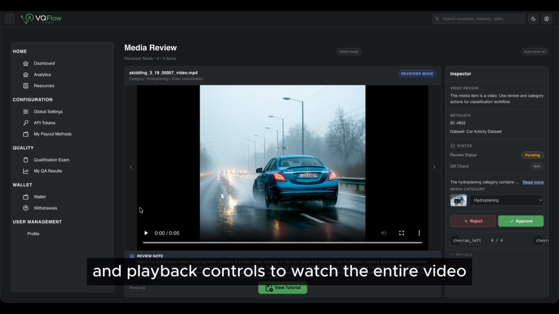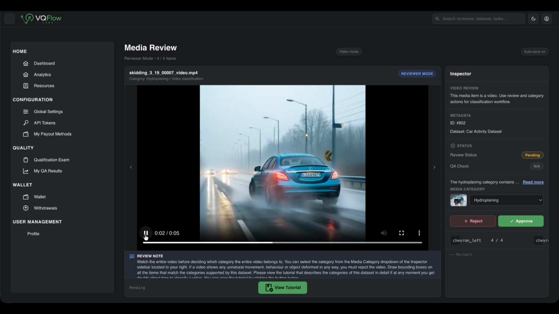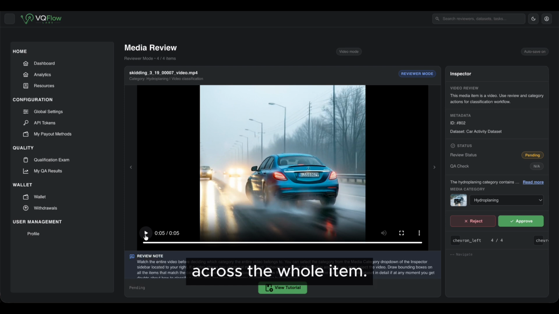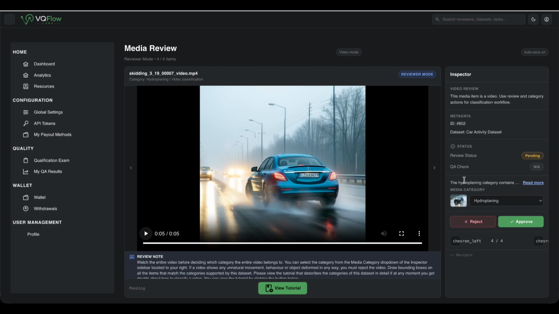Use the video player and playback controls to watch the entire video before making a review decision. A short preview is not enough because the category and quality must hold across the whole item. Check the category description and examples.